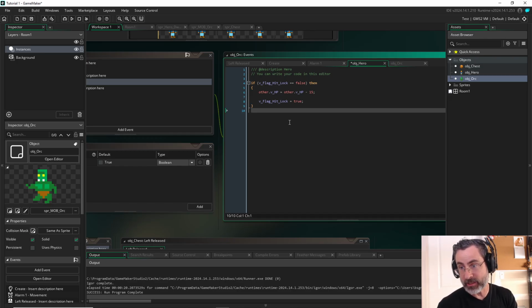If it is false, so if I have not flagged that the orc has hit the hero, if it's false, it hasn't happened, then the other's HP is going to be subtracted, and I'm going to turn the hit lock on. I'm going to turn the lock on. I'm going to say, yeah, I'm locking you, because I want to wait a little while until you can hit the hero again. The orc doesn't have infinite hit speed. It can only hit every so often.